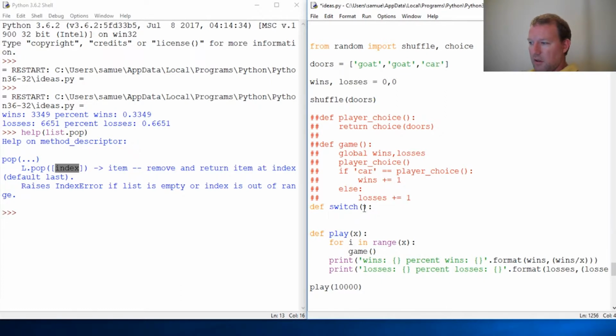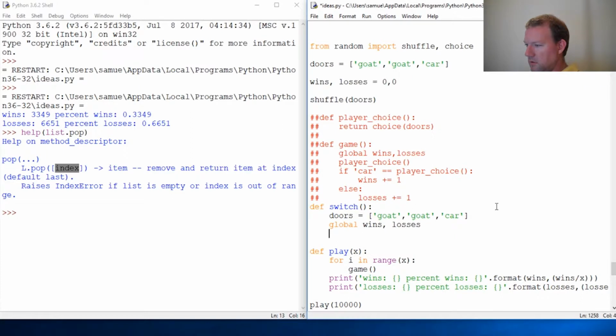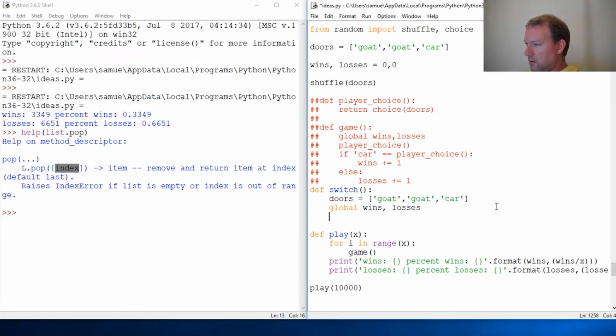And since we're deleting, we're actually taking this out of the list, so we need to have this run every single time. We need to have that inside our function, because we're going to use that over and over again. Then we go back and we use our global wins, losses, then, let's see where we are. Okay, so now here's our list.